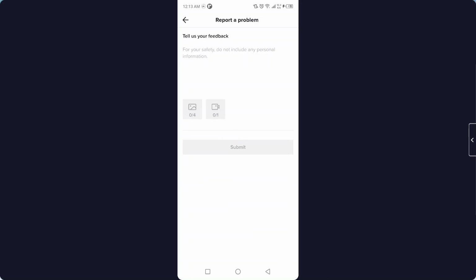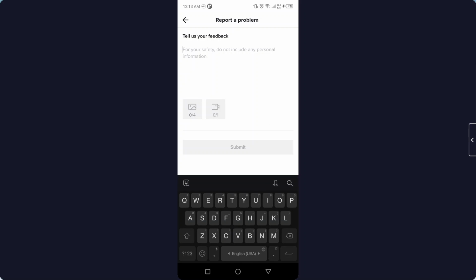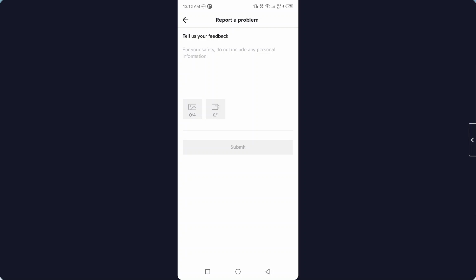Okay, and here you need to tell the TikTok team that my creator fund is not showing. You can also attach a screenshot and click on submit. Then the TikTok team will contact you in 24 to 48 hours and help you resolve your issue.